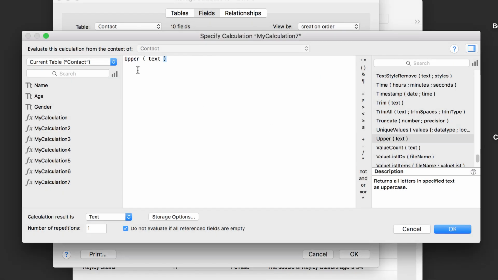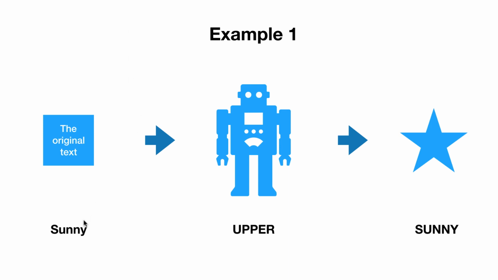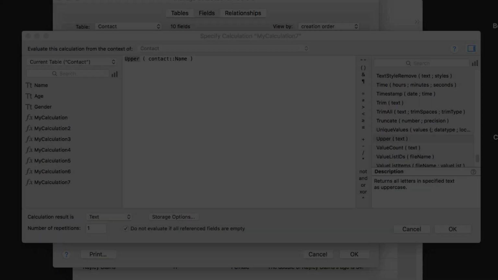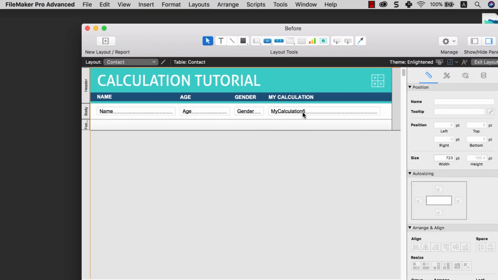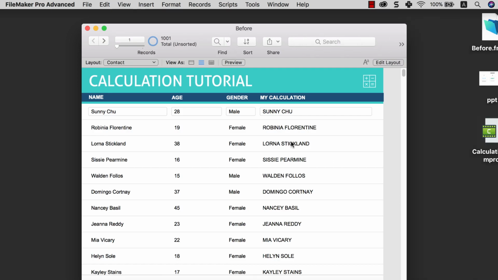And in this particular example, we have the Upper function, and it requires the input of a text. So what we want to do is place the text inside this Upper function here. We want to take the name, so Contact, colon, colon, Name, and this is the way that we structure it. So we are putting the contact name inside our Upper function. Now in the graph, it looks like this. We have the original text, which is Sunny. We put it inside the Upper function, and it will come out as all uppercase. So let's quickly save this and see what happens. Calculation 7. As you see in here now, when I put my name inside that Upper function, all of it is turned into uppercase, which is very useful.